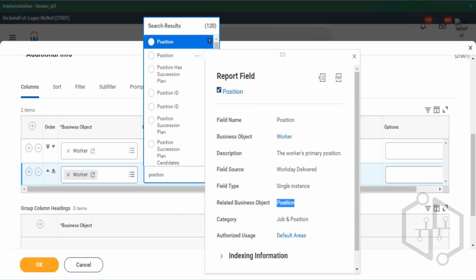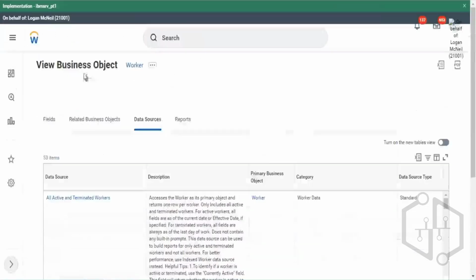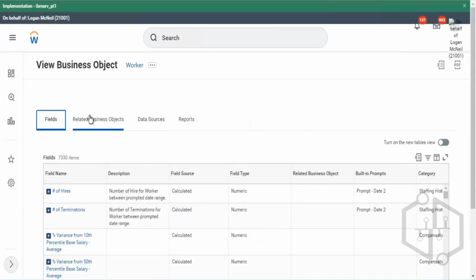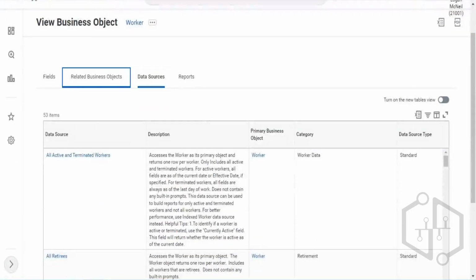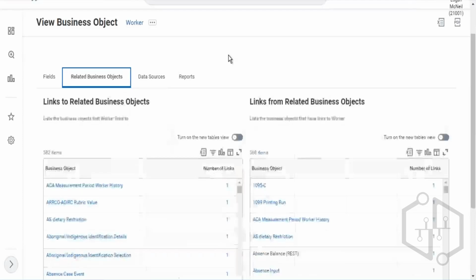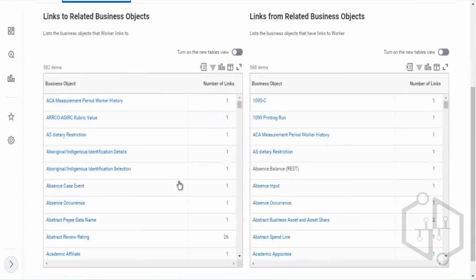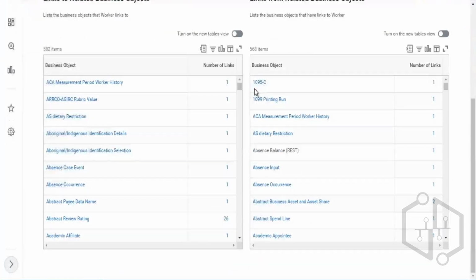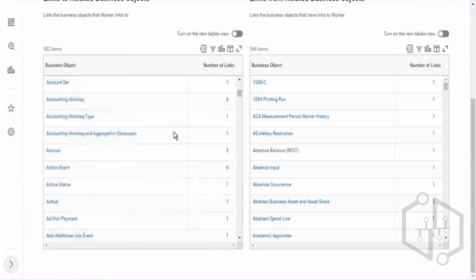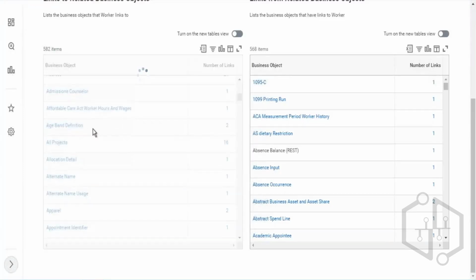If you go to the business object details report, on each business object, in addition to the fields on that business object and the data sources on that business object, there is another tab called related business objects. Now this shows all business objects that are related to this particular business object, right? And if I scroll down, you'll find positions there as well.